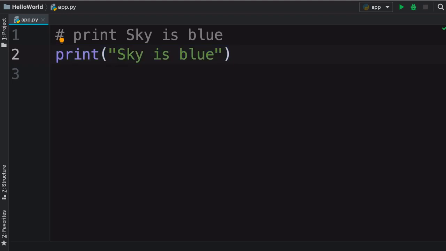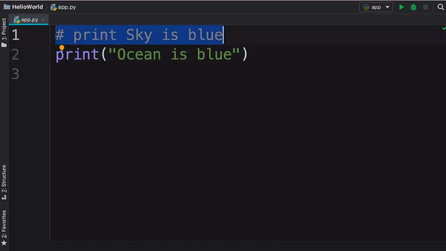Now, the problem with this comment is that apart from being verbose and repetitive, if we come back here and change sky to ocean, now this comment gets outdated. So every time we change this code, then we'll have to come back and modify the corresponding comment.